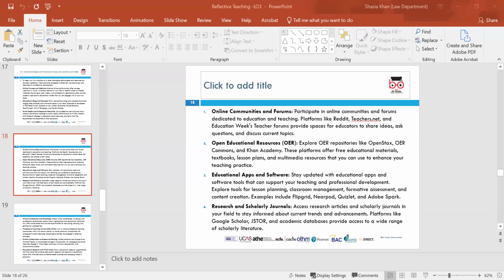Educational apps and software are apps that will be available for free to support teaching professionals, things like Quizlet and Adobe Spark. It could be for creating lesson planning and classroom management. Then research and scholarly journals: platforms like Google Scholar and JSTOR, academic databases, provide a wide range of literature that you could use.